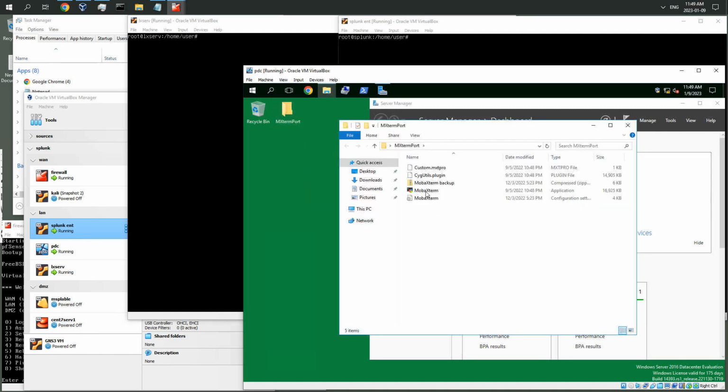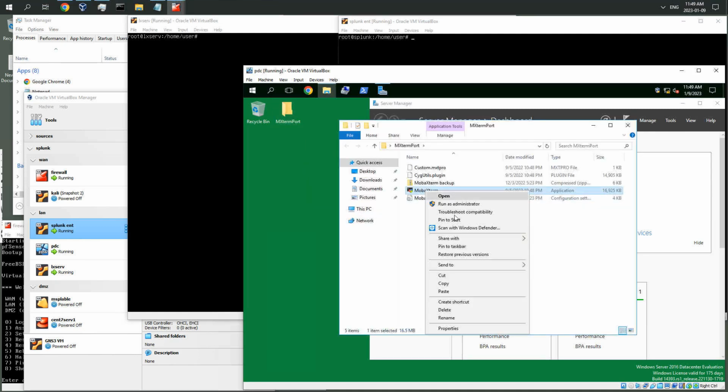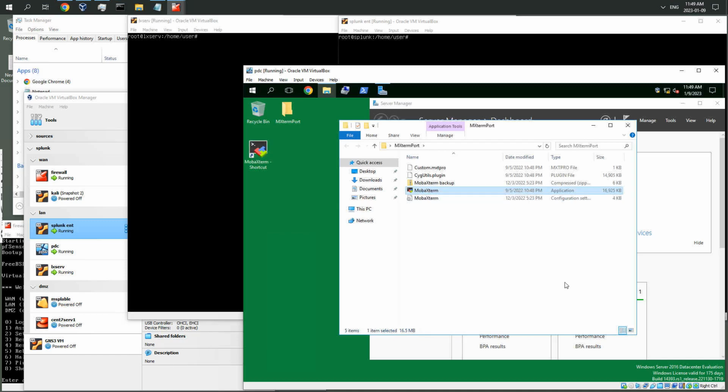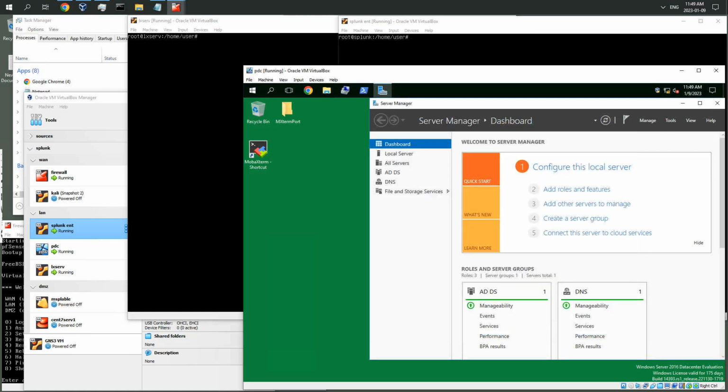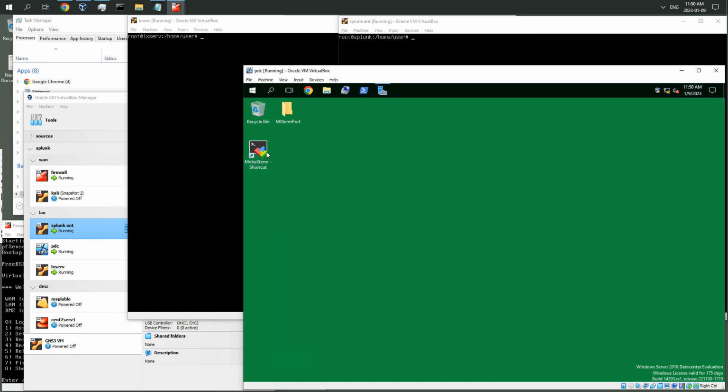I will also right click and create, on the desktop, a shortcut, which will help me to work faster. And then I'm just going to click twice on it, and I will open it.